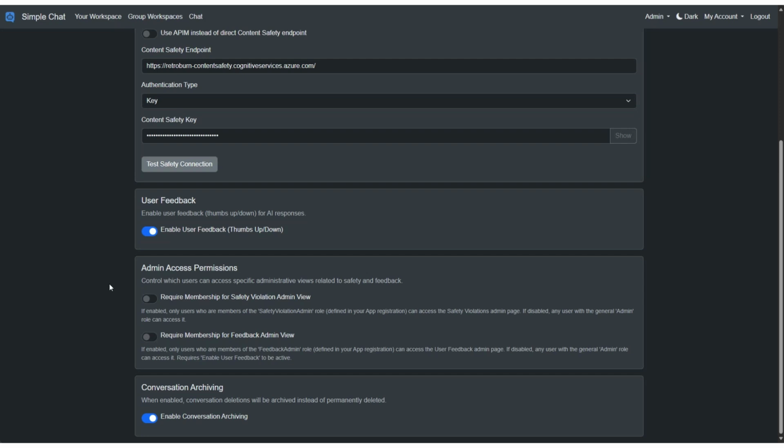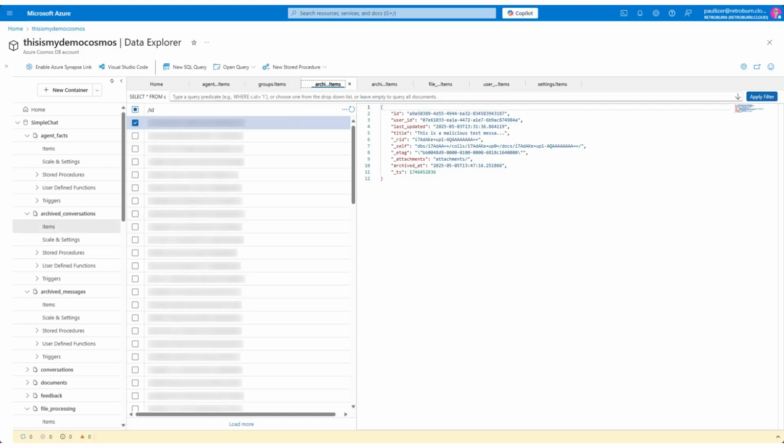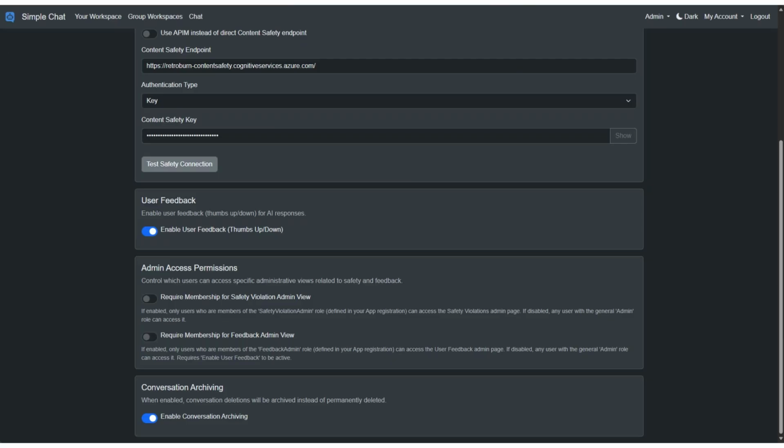Lastly, enable conversation archiving. This is highly recommended for any production or compliance-driven environment. Without archiving, when a user deletes a conversation, it is permanently erased. With archiving enabled, deleted conversations are simply hidden from the user's view and moved to dedicated archive containers in Cosmos DB. This preserves the full conversation and message history for auditing, compliance, or incident review.